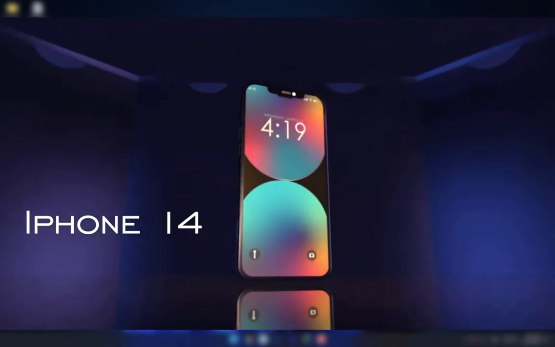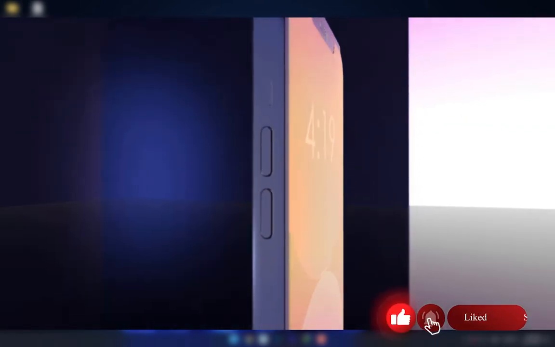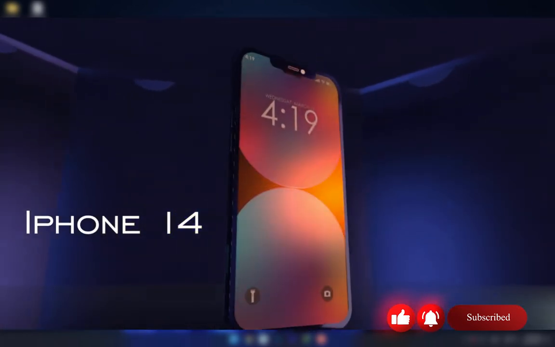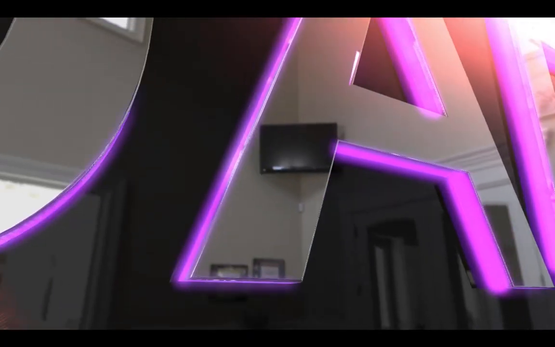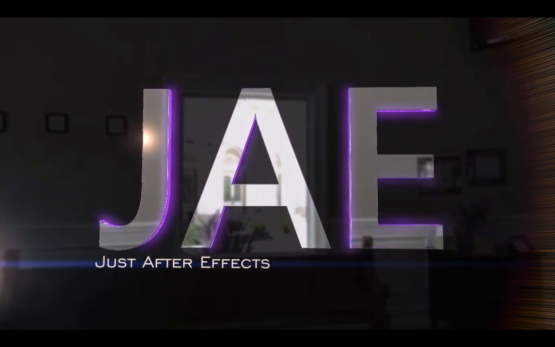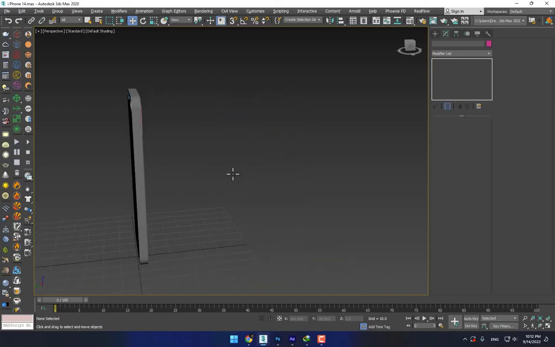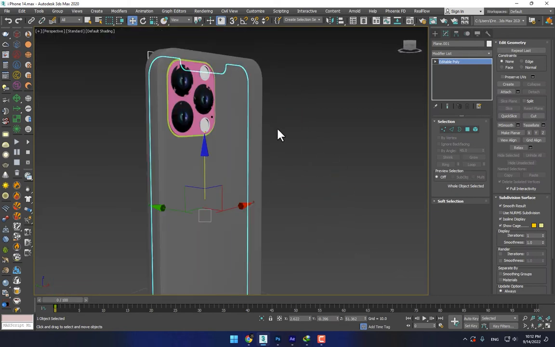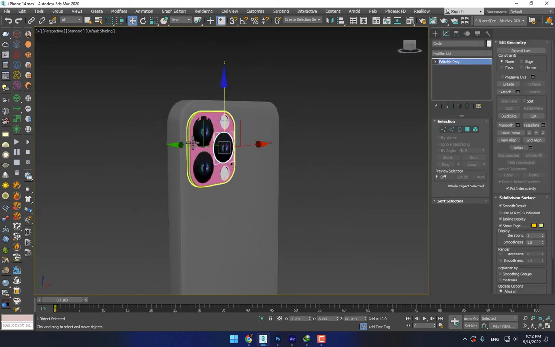How to create iPhone 14 mobile animation in Element 3D and After Effects, 3ds Max. Let's start. There I created iPhone 14, a sample of the model with the basic lenses.